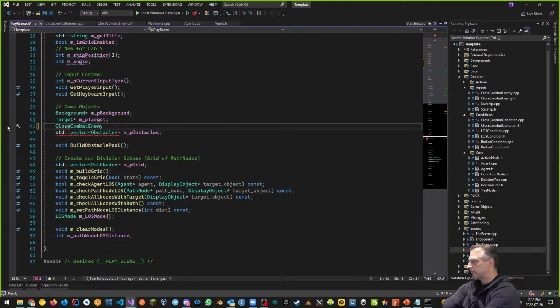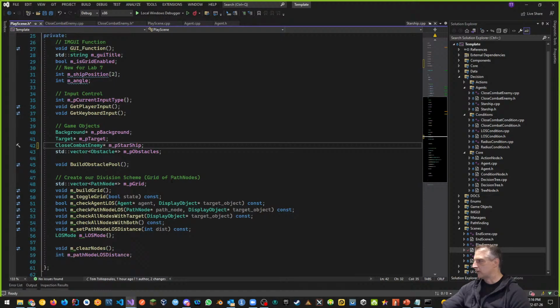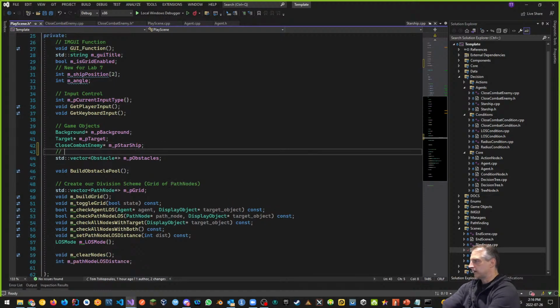Here it is, close combat enemy, which is a pointer that we're going to call the starship, m_pStarship. What I've done is replace the starship with a starship type, and I've just renamed it to the close combat enemy. When we want the ranged combat enemy, we'll go something like ranged combat enemy pointer. So put this in, please.